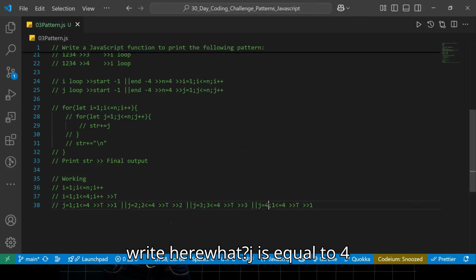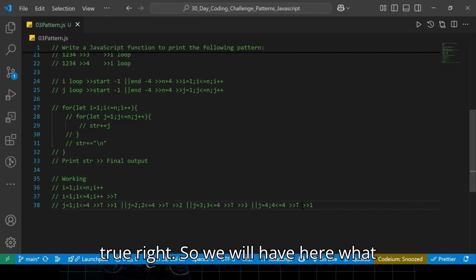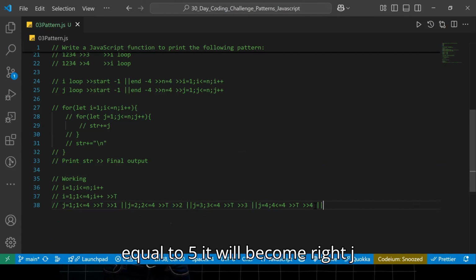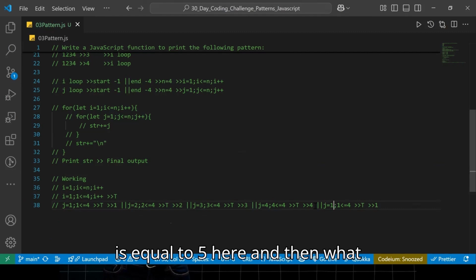J is equal to 4 and 4 is less than or is equal to 4. So 4 is equal to 4. That means still it is true, right? So we will have here what? Printing as our 4. That means our j value. After that, what will happen? J is equal to 5. It will become, right? J is equal to 5 here.